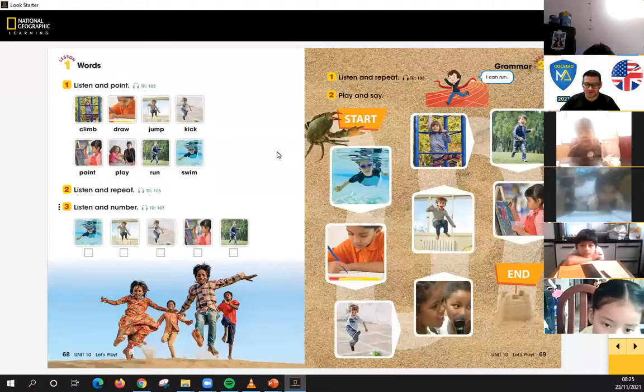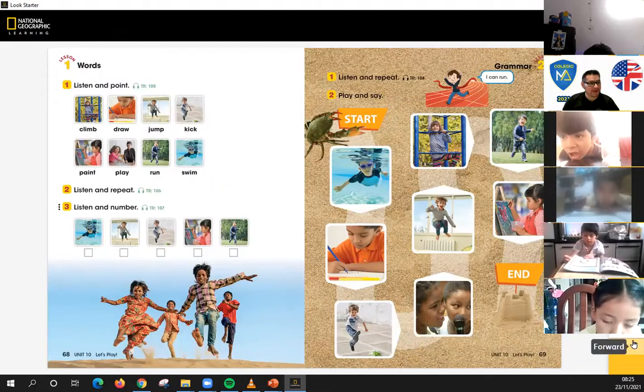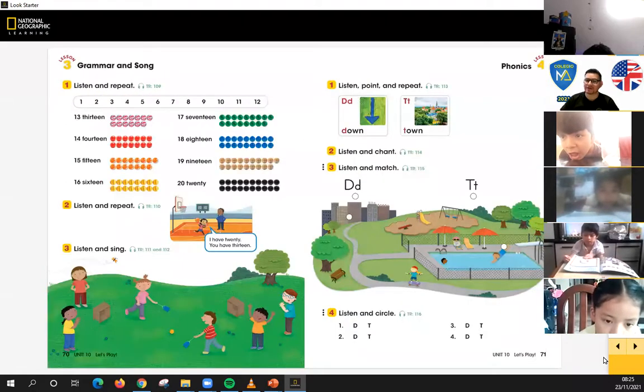We're talking about some actions like climb, draw, jump, kick, paint, play, run, swim. Then we're learning the use of I can, right? I can play, I can swim. Then we're learning about the numbers. Do you remember the numbers?